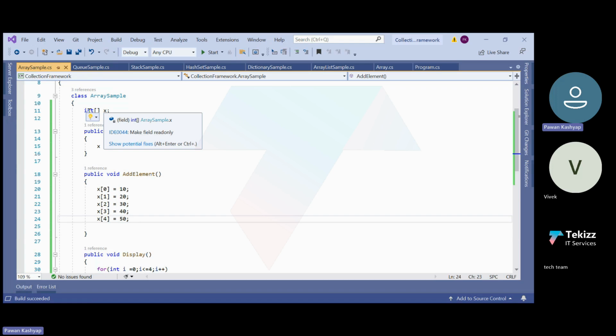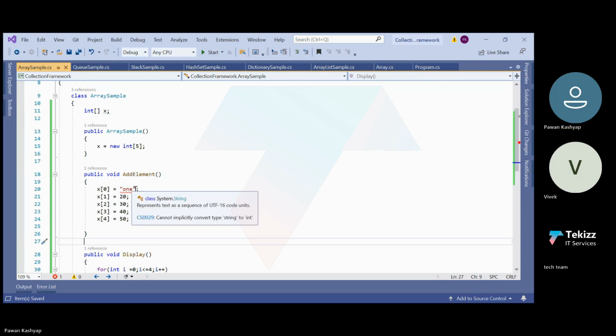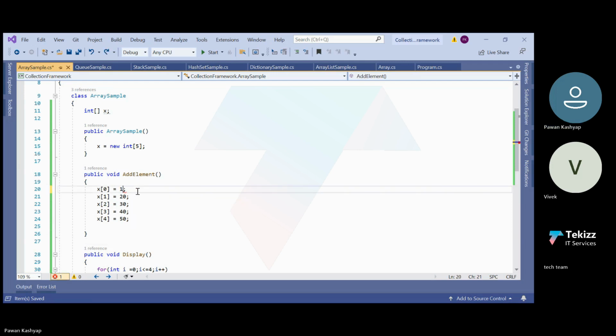The second limitation is the type. We are saying integer, which means only integer values can be stored as array elements. We cannot say at the 0 index I want to store string data. This is not allowed. So only integer values can be added in the array. Okay, so this is the basic concept of array. We cannot dynamically increase the size of the array.